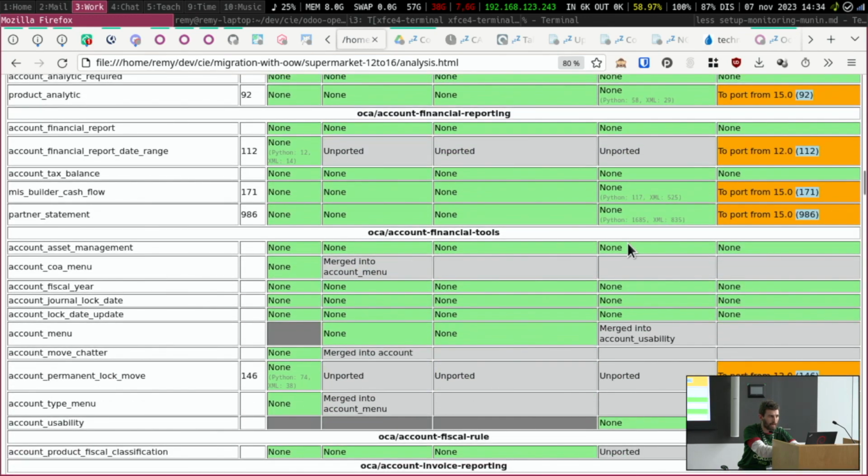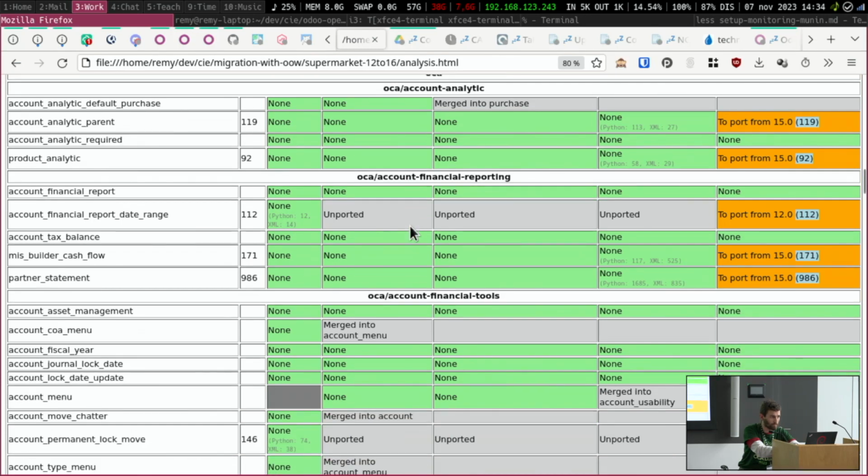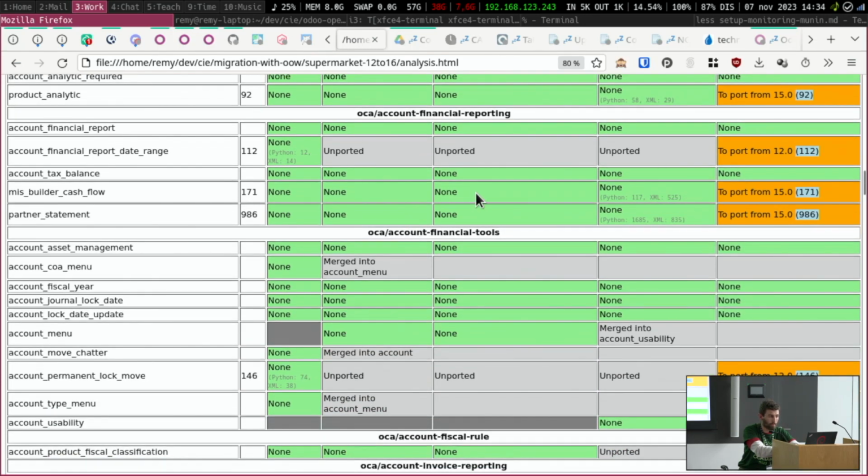I will scroll to it now, so you see, for example, OCA modules. Is it ported or not? And an estimation of the time. Here the time is in minutes, but you can set it in hours as you want. And if you want to export that to an Excel file, you can just copy and paste it and make computations on that. So that's for the report.